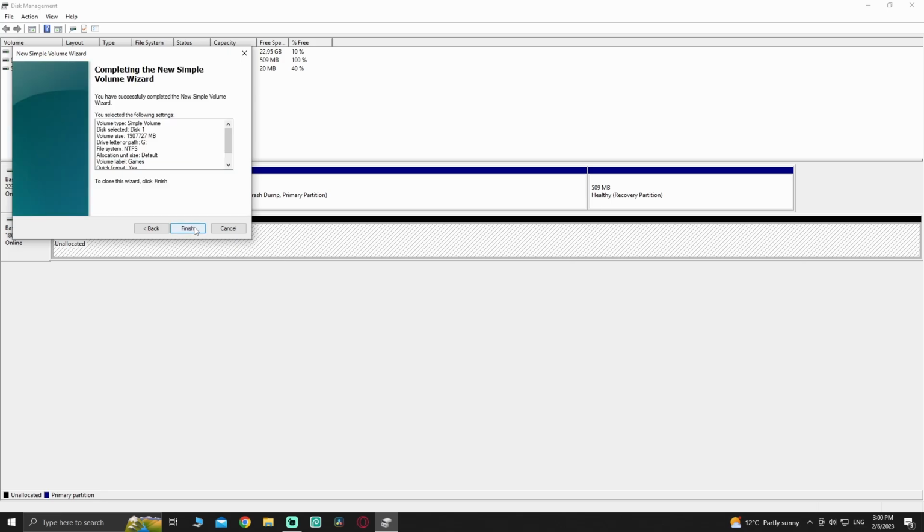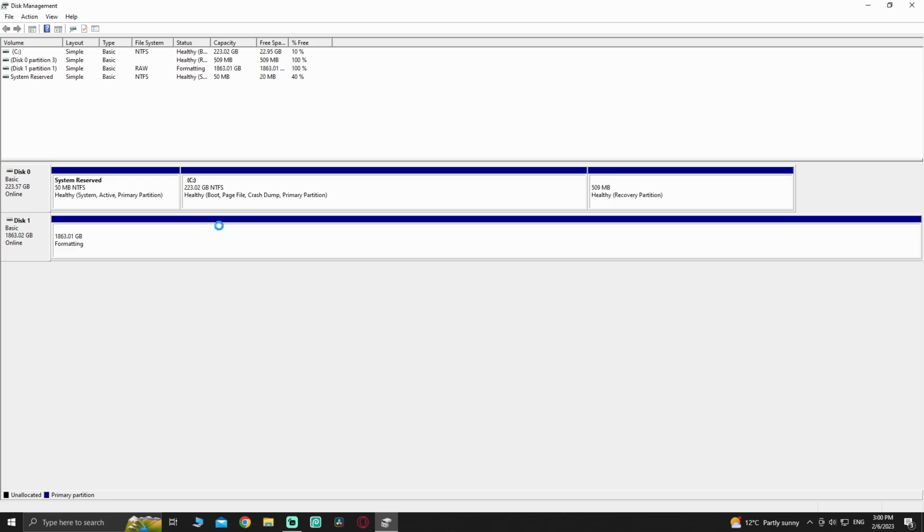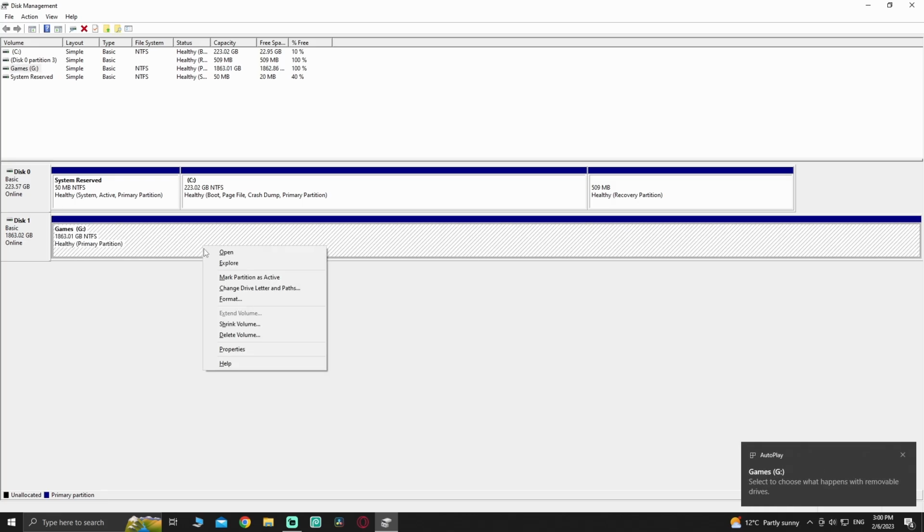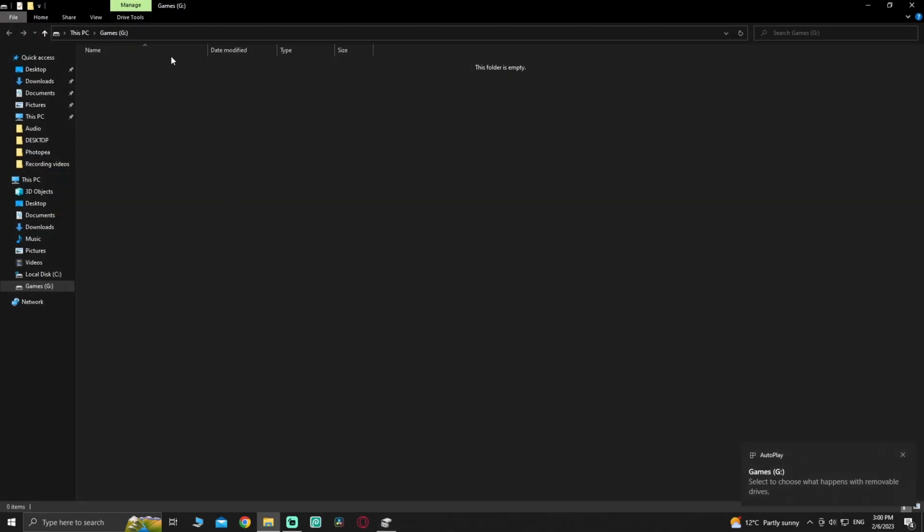And here is the information that's going to be completed and built. Press on finish. Wait a little bit. And voila, here you have it. Press on open, and here you have it.